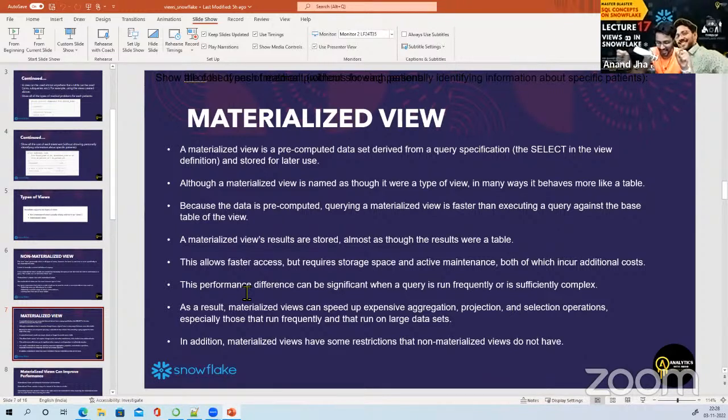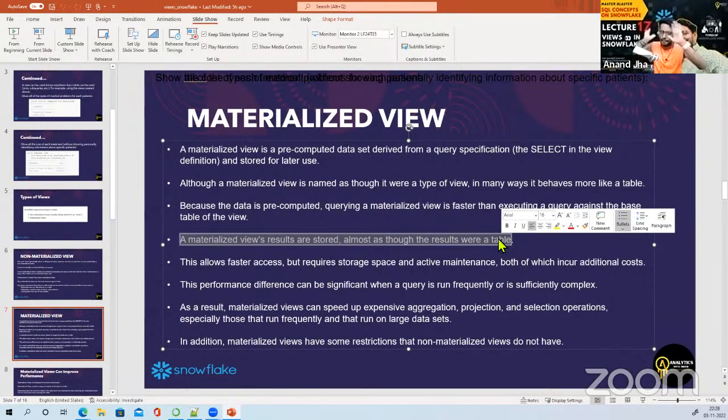Because the data is pre-computed, querying a materialized view is faster than executing a query against the base table of the view. So views are optimized in such a way that it is very fast, right? That's the reason we are not creating a table, we are creating views. That's why client will expect you more and more number of views. A materialized view's results are stored almost as though it were a table. So it's nothing different. Materialized view is nothing but a table. We are creating materialized view because it is very much faster.